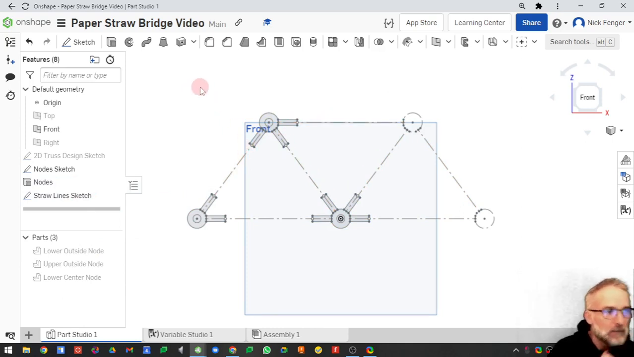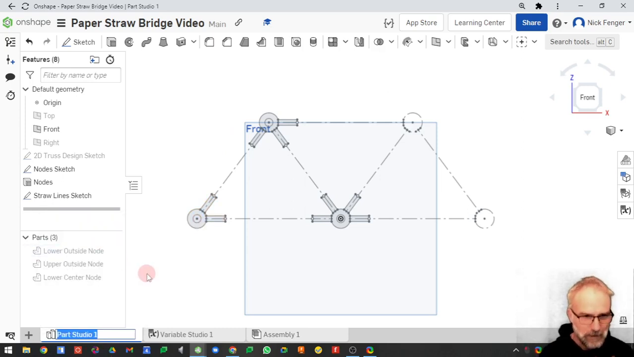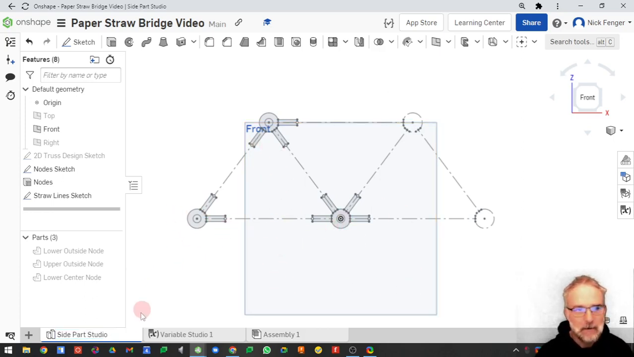To make our straw, we will have to create a straw profile. And that's something we'll do in another Part Studio. So let's rename this Part Studio. I usually, when I create more than one, that's when I do the rename. Sometimes I forget. So we're gonna do this right now and rename this. This is our nodes. Oh, actually, this is side. Side Part Studio. So this is now ready to go.